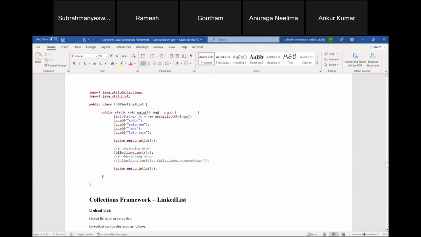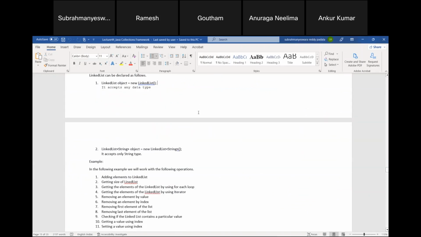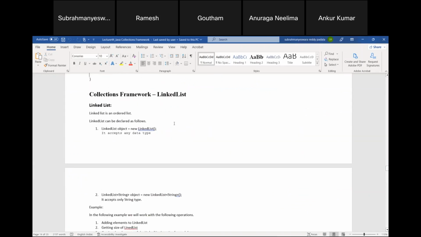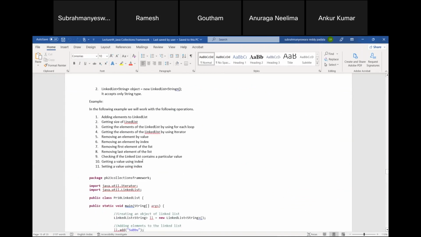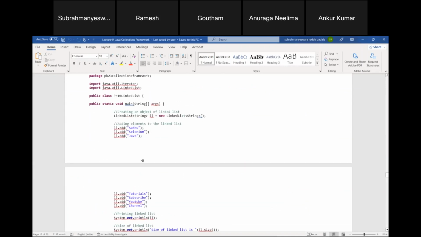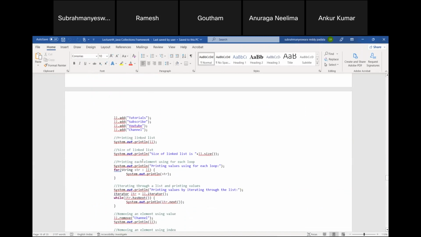We have seen this linked list also. Just change that array list to linked list and you'll be good. You can use the same methods that we have used earlier.